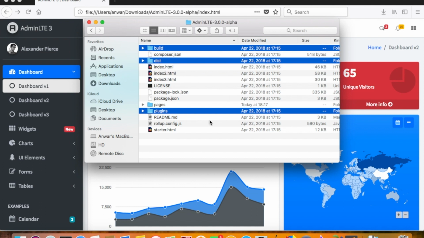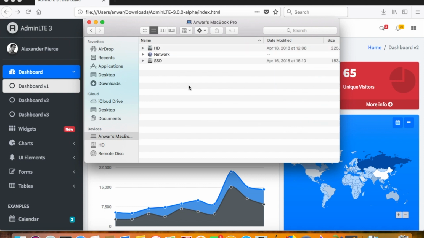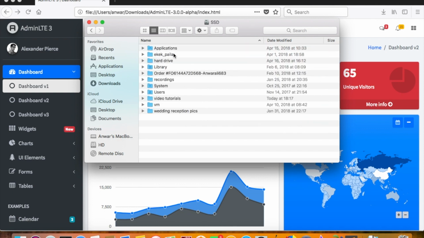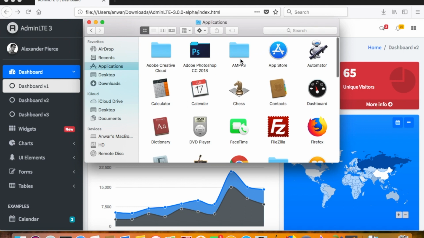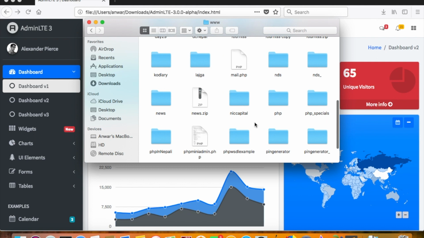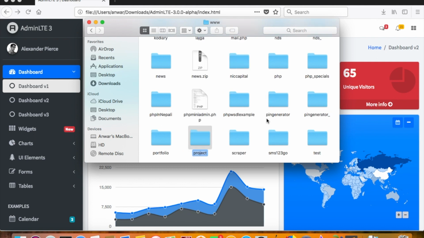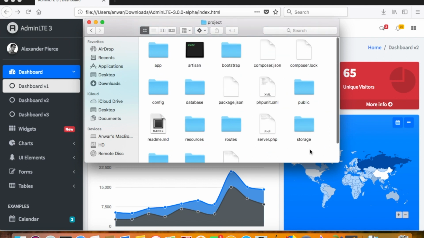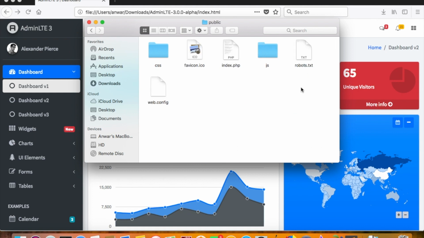So these three folders I need to place inside my public folder. Let's go to the public folder: SSD, application, amps, www, and my project is called project. This is my folder, and I need to get inside the public folder and place these directories over here.